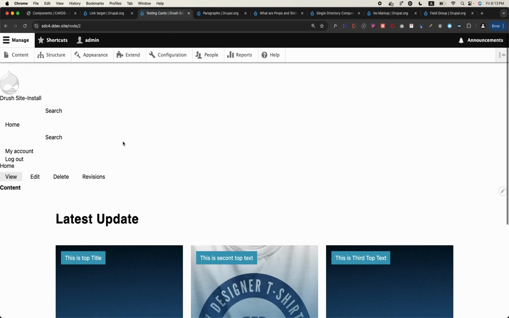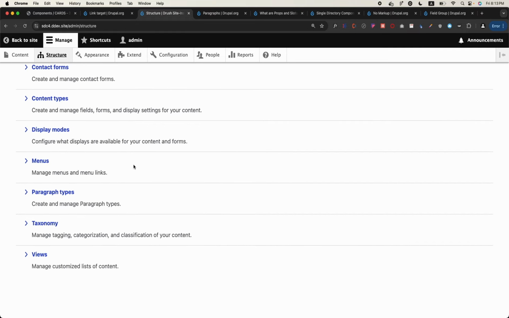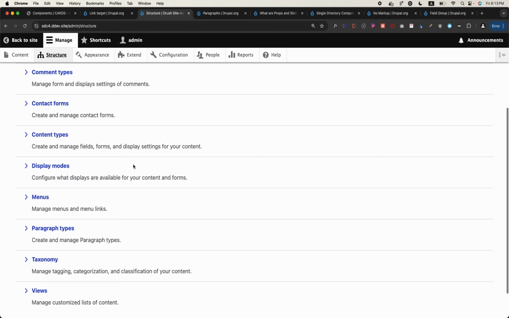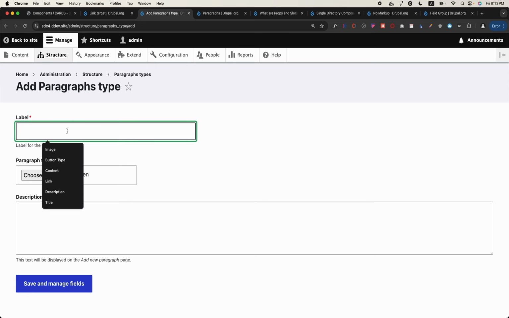Now let us create a new card type, right? This is the card group, this is single card, and maybe we can just call it card for now.